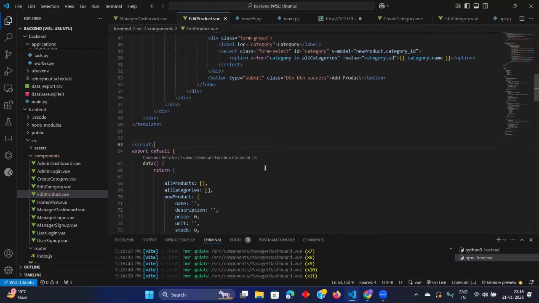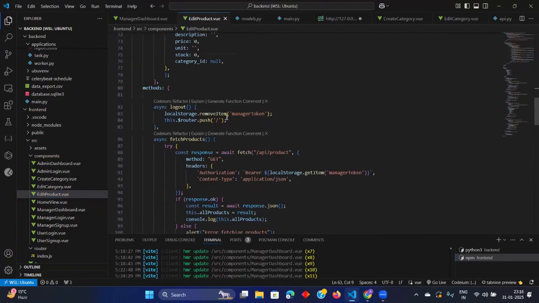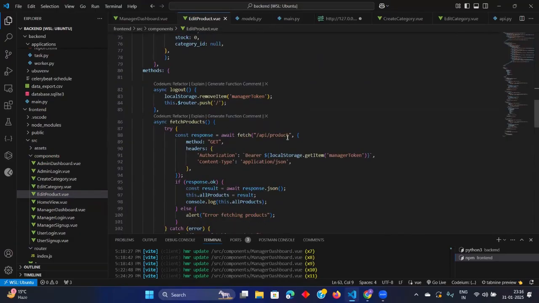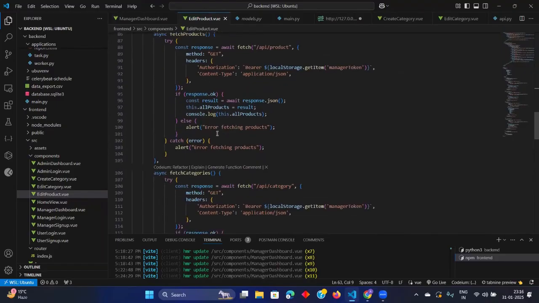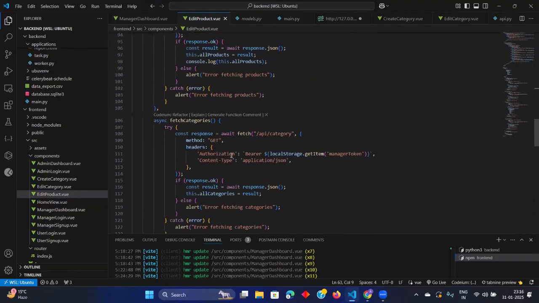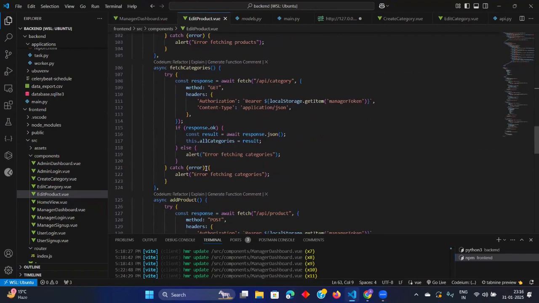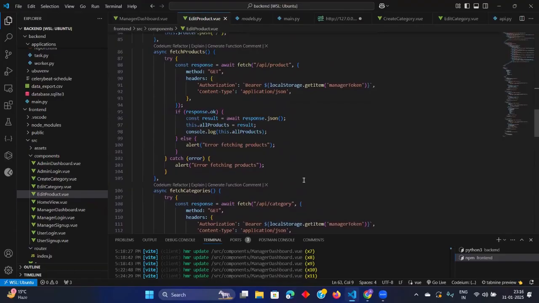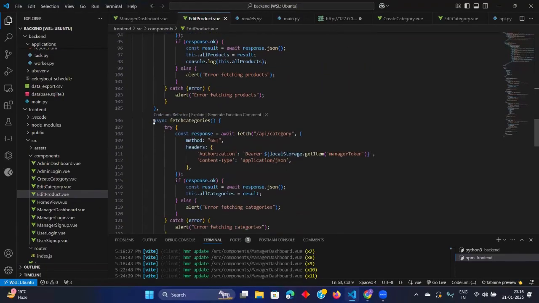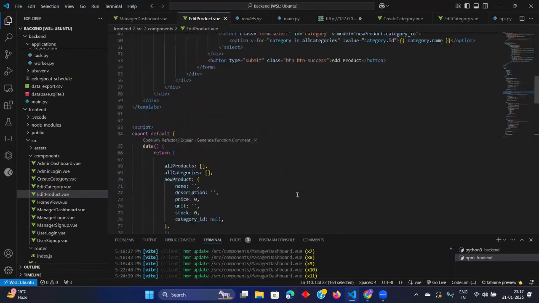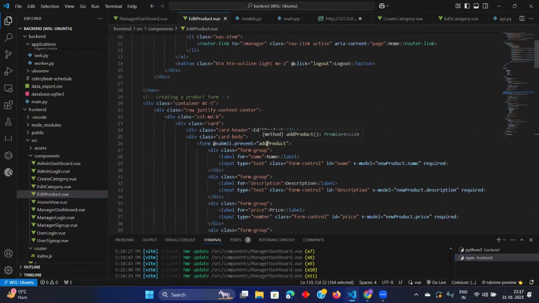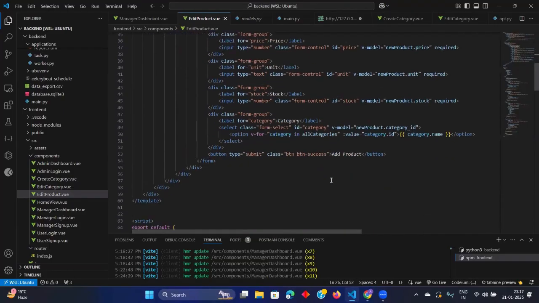Now what I want is I will just fetch all the products actually. So fetch all products, and then after fetching all the products, I will find the specific product from that using the ID which I am getting from the route parameters. So this is our edit product page now. Instead of this add product, we call it edit. Okay, so this is done.